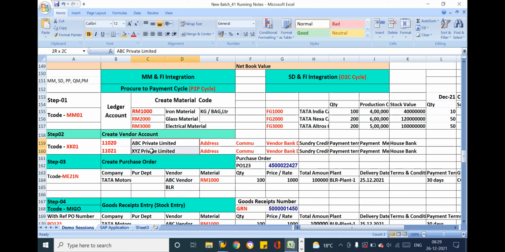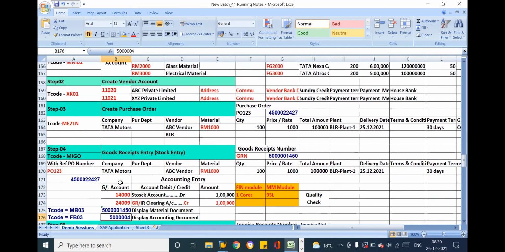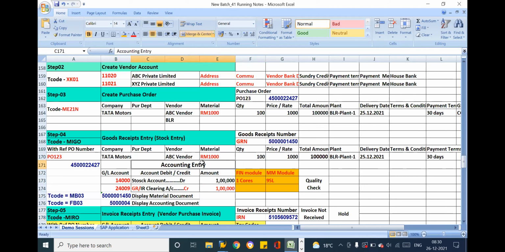So assume that in our case, I have 2 vendors, but I gave it to ABC vendor. And which material did we give? RM1000 iron material. How much quantity, what is the rate, what is the PO value, which plant we gave this order to, and what is the delivery date. And with reference to this purchase order, we performed the accounting entry and stock entry. The stock entry or goods receipt entry, the stores team or inventory team is going to perform. But what we are looking at here are the automatic accounting entries.